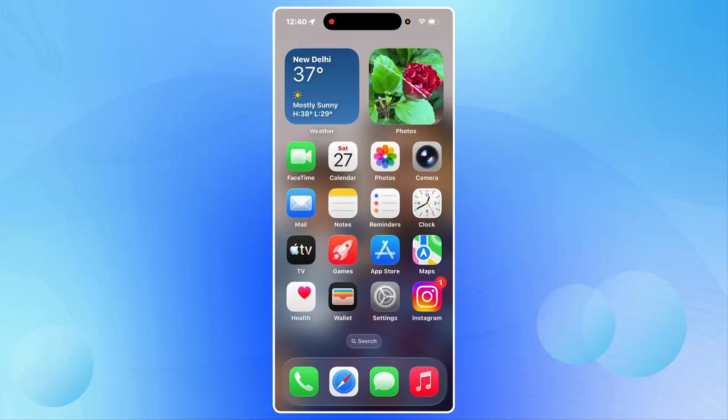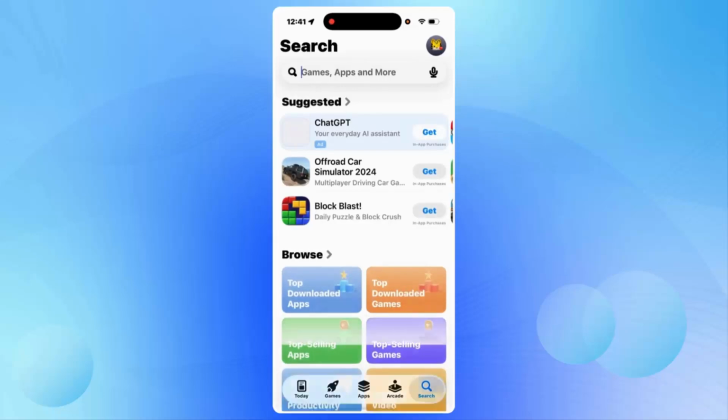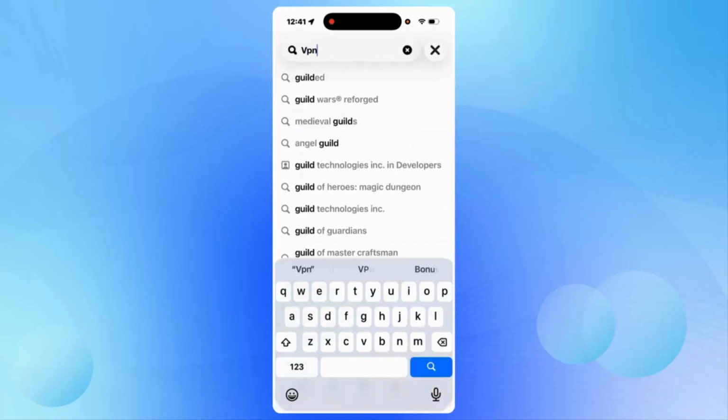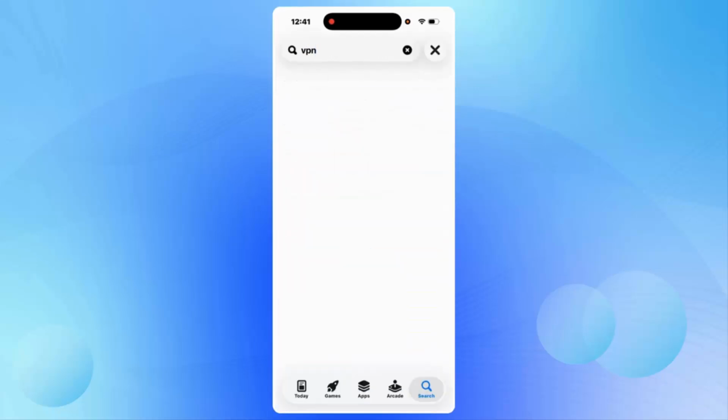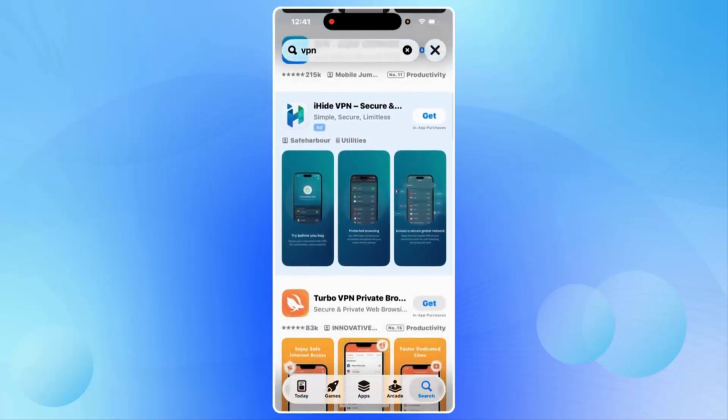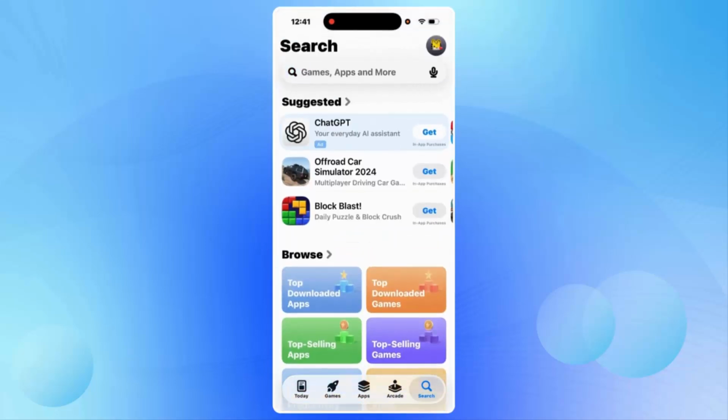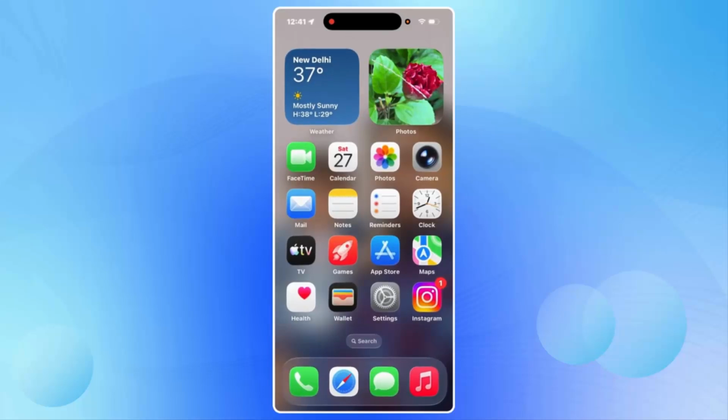Next, if not, you should install a VPN app. So you have to go to the App Store and after that search for VPN and you will get lots of VPN apps. Install any one of them and after that log into it, change the location and then try to launch the game and check. Next method is to check if your phone OS needs any kind of update.